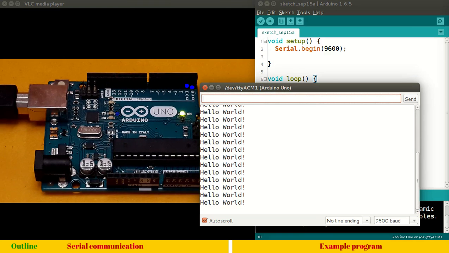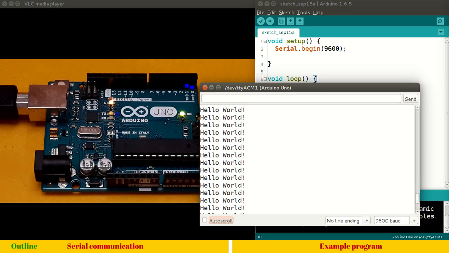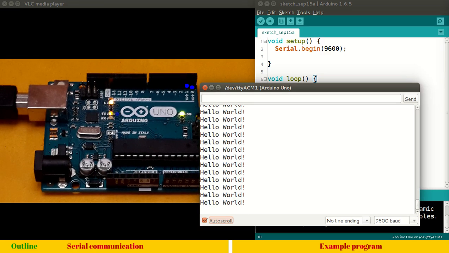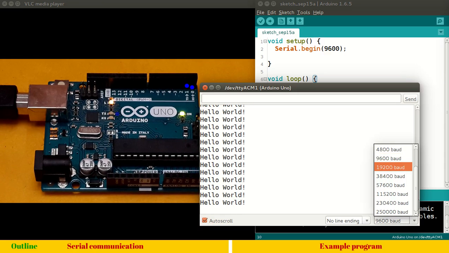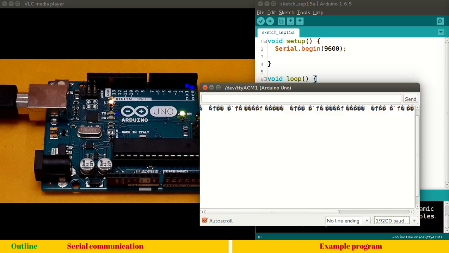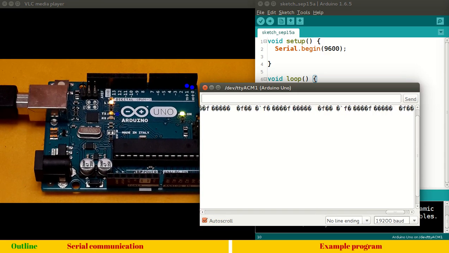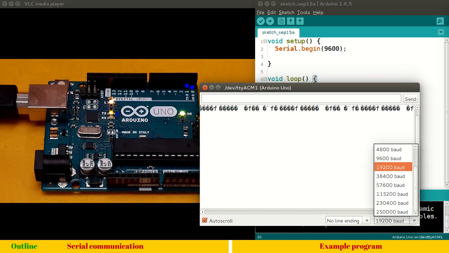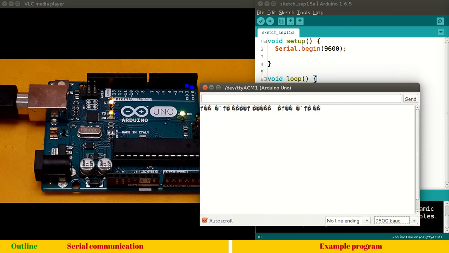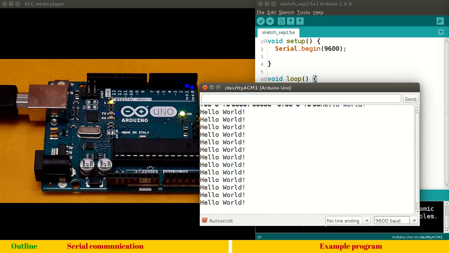Now it says hello world on a new line, and you can see if auto scroll is checked, it will scroll automatically, and if I uncheck it, it won't scroll. You have to manually scroll from here. If I change the baud rate, it may not work. It fails. You can see there are some unidentified characters because of the mismatch in baud rate speed. It's back.